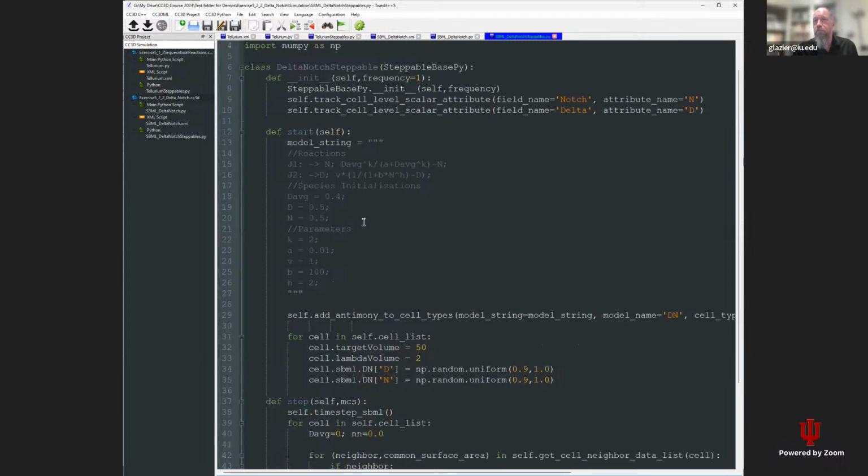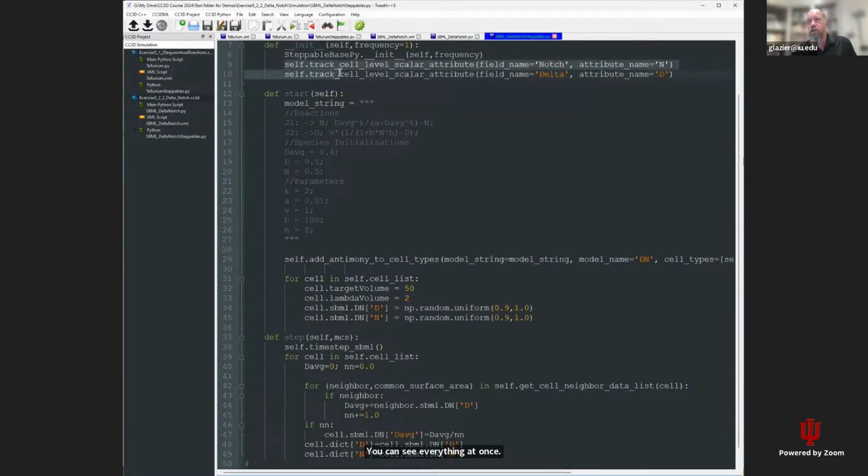So again, you're adding the tracking fields here in lines 9 and 10, and you're copying the values from the SBML dictionaries to the cell dictionaries in lines 48 and 49. Try that and see if it runs. If you're having trouble doing it yourself, use the exercise code and run it yourself.